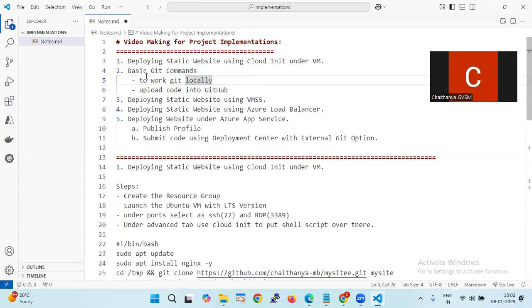That is the part 2 video, and then for part 3 I will be deploying a static website under virtual machine scale sets. The fourth one will be deploying a static website using Azure Load Balancer. And for the fifth one, I'm going to use an App Service.